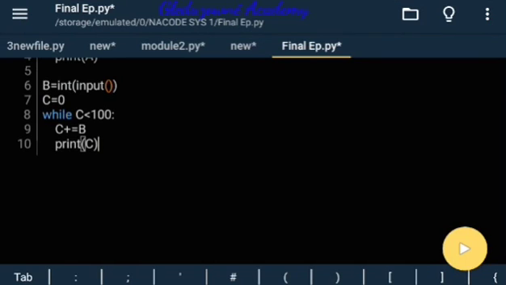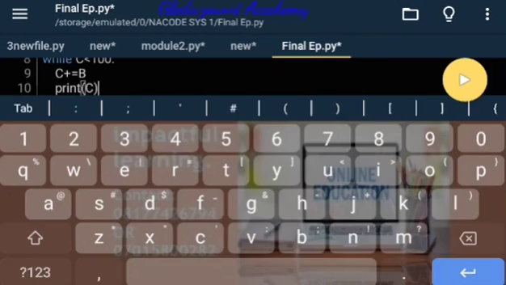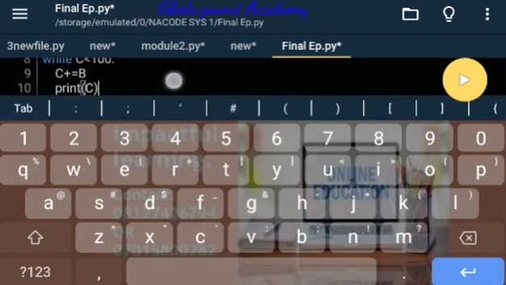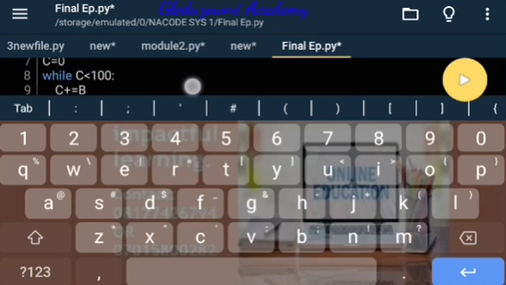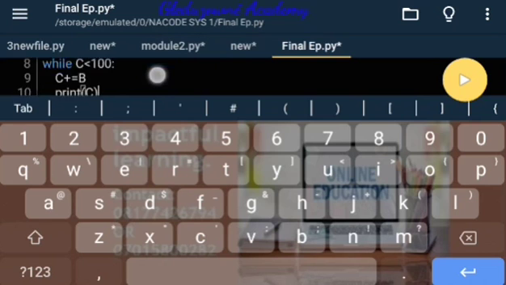Let's revise the code. The part responsible for that will be inside the while block. So let's say print c, while c is less than 100. We could insert an if block into this code, but no, we don't need that. So while c is lesser than 100, you have c plus equals to b. Okay, print c. So basically that's what this will do.